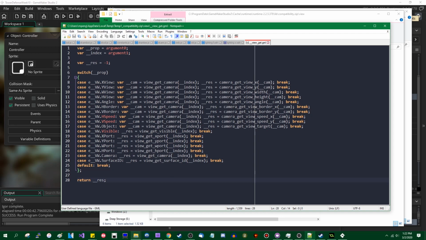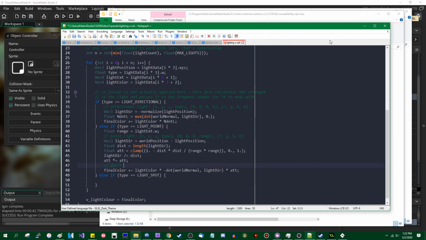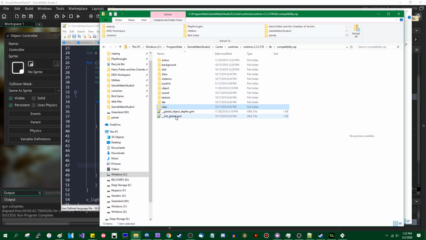And if you want to have a look at how some of the new camera functions work, you can look inside the compatibility scripts, and you can see what they're doing to convert between the old and new. And so it goes. I don't really think I need to go through all of these and show you examples of all of them. You get the idea, hopefully.